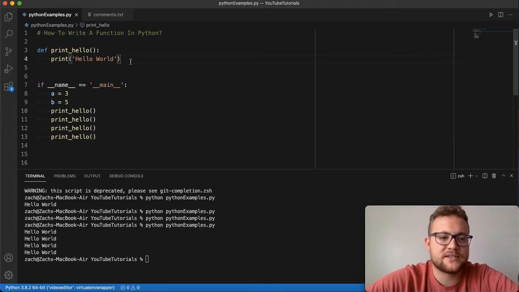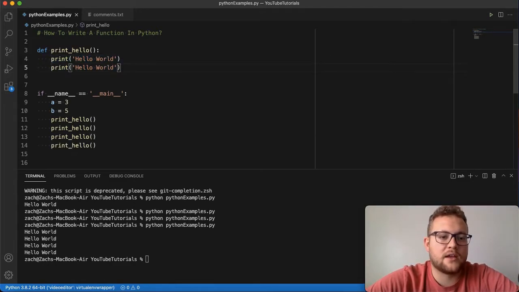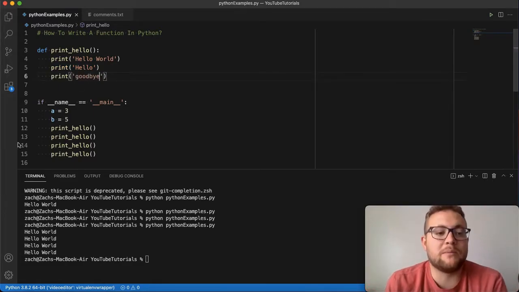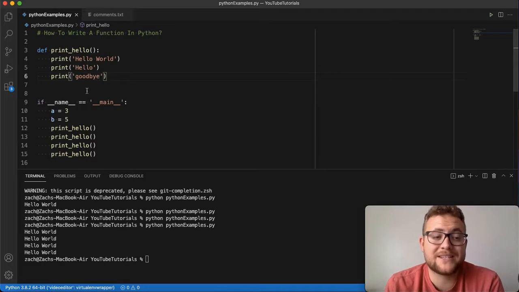So maybe I want this to say hello world, and then hello, and then I want it to say goodbye. Oftentimes, if you have to repeat a set of code multiple times, that is the ideal condition where you want to use a function, because we don't want to just copy and paste.